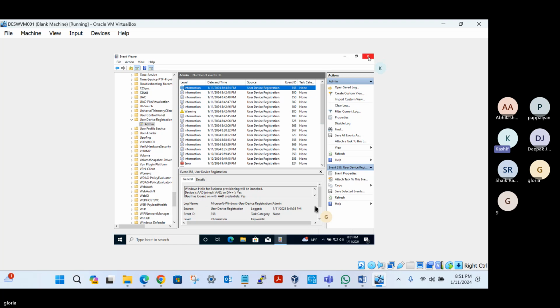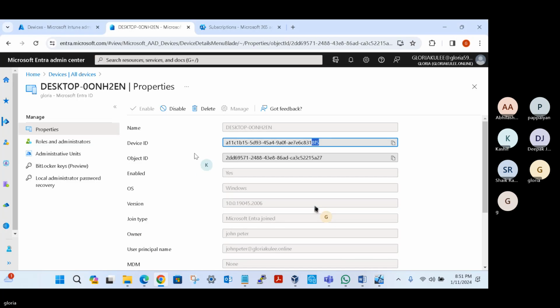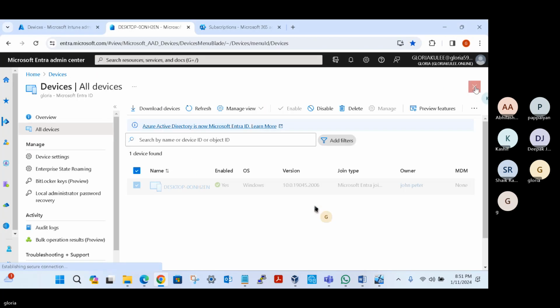Okay, so this is how you can verify whether the device is communicating to the right tenant and it's registering to the Azure Active Directory or not. Now on Azure side, this device is showing up. That's the name of the device, but you cannot manage this device. You can see you have very limited management because MDM is none. You cannot manage from Intune because this device does not show up in Intune.